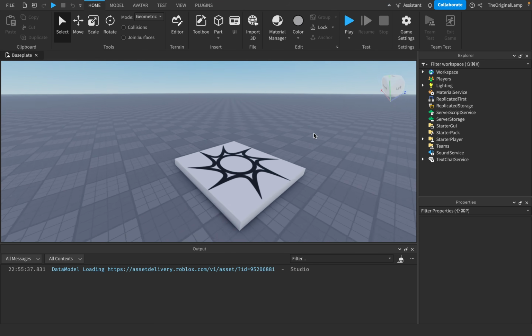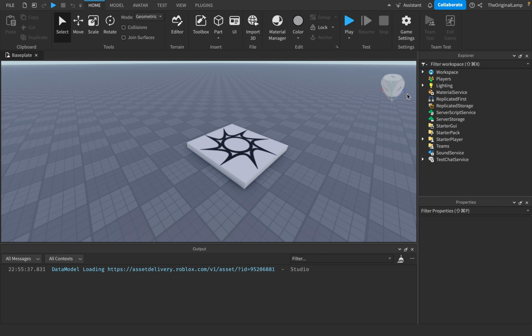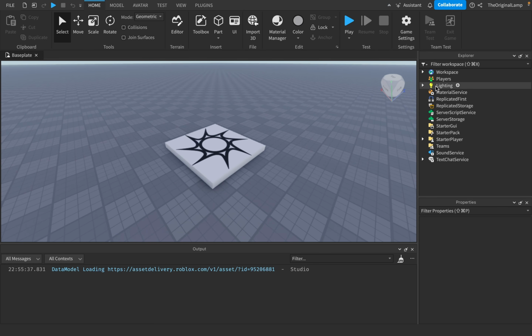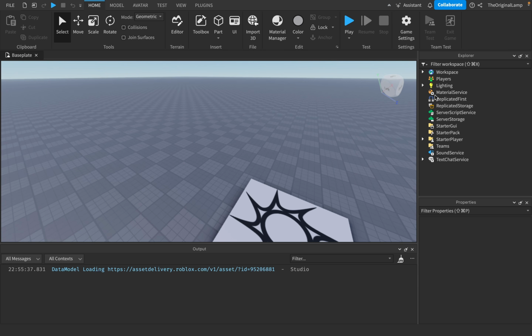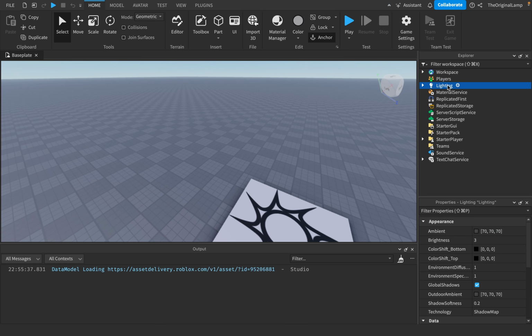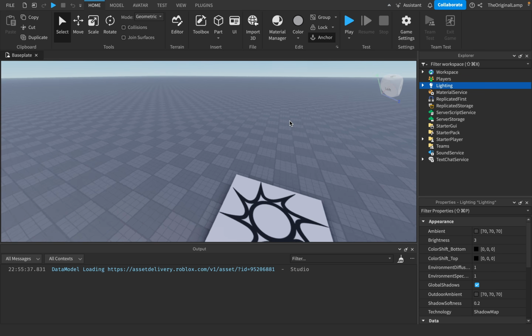All right, boys, I'm going to try and keep this video short and sweet, but I just want to talk to you about lighting. Now, you're making a game. You know what Workspace is, you know what Players is. What is this, bro? What does this do?